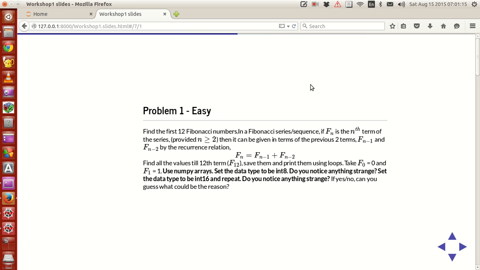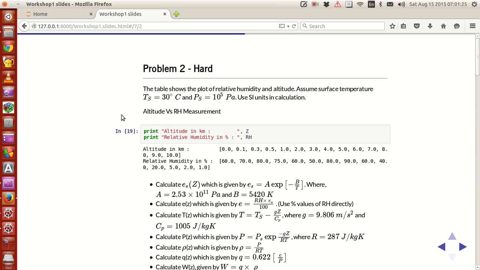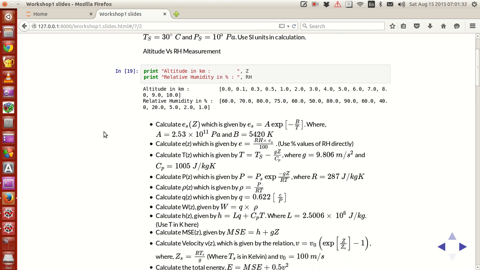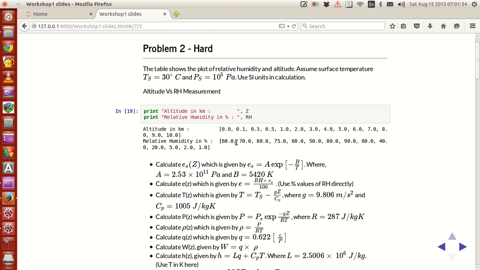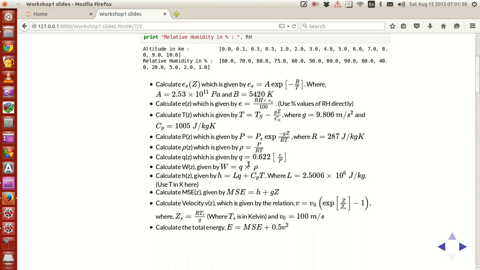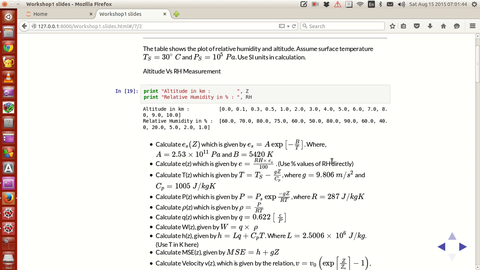these two problems. The first problem is an easy problem to find the Fibonacci numbers up to the 12th term, with a few catches in between. The second problem is a little bit harder, but it's not actually that hard. It's kind of a scientific problem wherein you are told to calculate certain parameters like E, temperature, pressure, density, and so on and so forth using the expressions given over here. Okay, now let's do that today.